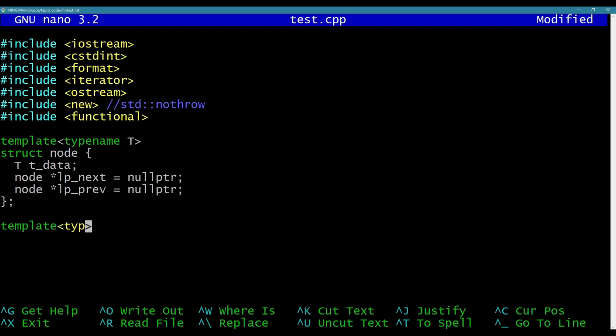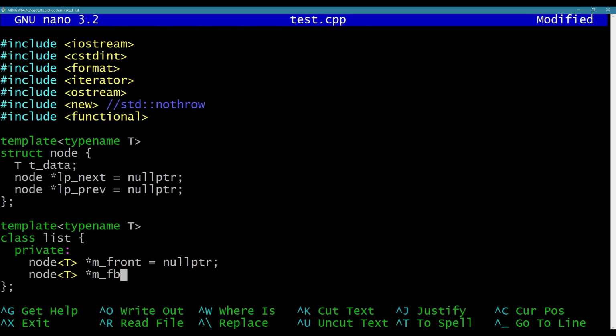Template, typename T again. This time it's going to be a class called List. Okay, so I have some private members. I'm going to have Node of type T pointer, m_front I'm going to call it. So I'm going to have a pointer to the front of the list. By default it's going to be a nullptr. And then Node of type T pointer m_back equals nullptr. So I'm pointing to the back of the list as well. That way I can do insertions to the front of the list or the back of the list without having to do any iteration through any of the nodes in the list to find out where to do the insertions.